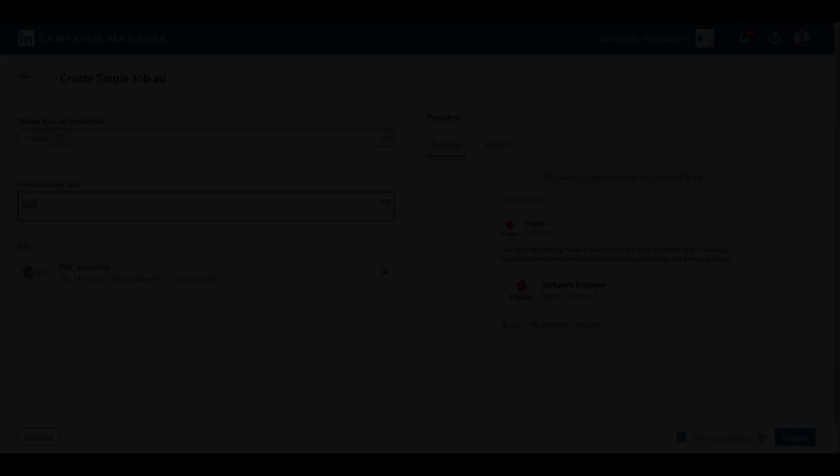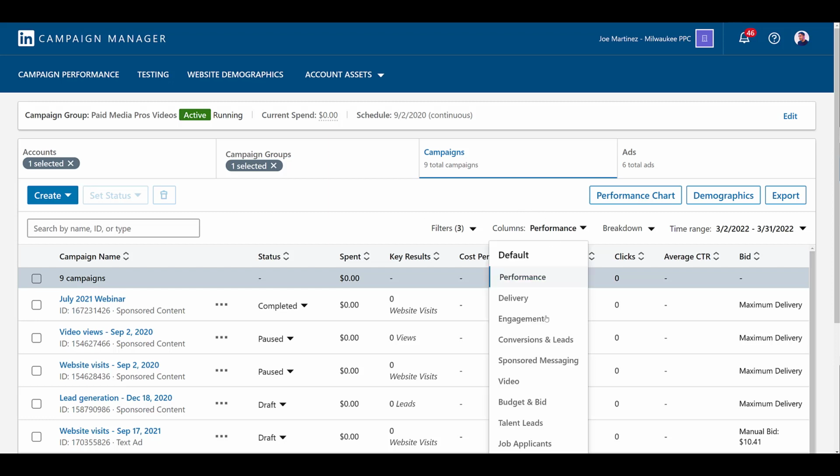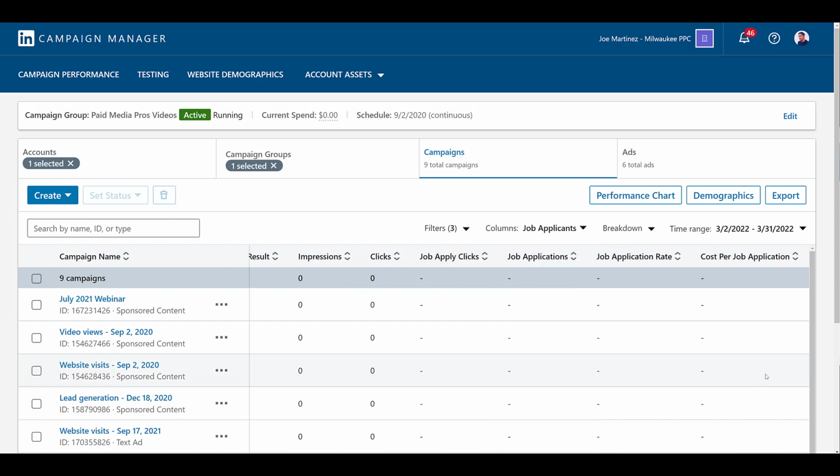Let me show you. As we said during the campaign setup, landing page clicks is going to be the main result of a job applicant's objective, unless you select impressions. So those landing page clicks will be your key results. The reason I like the single job ad format the best for this objective is that we get additional columns. So instead of performance, you can go down and select job applicants. And to slide over a little bit, now we see 4 additional metrics or columns.